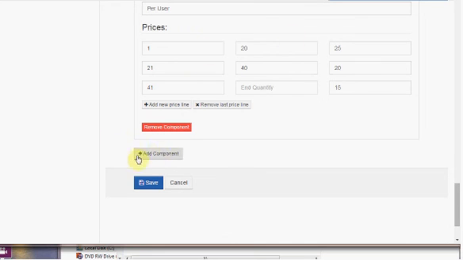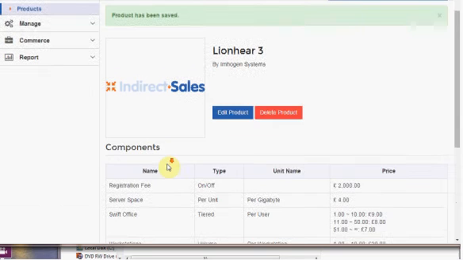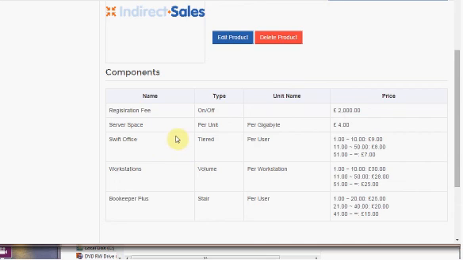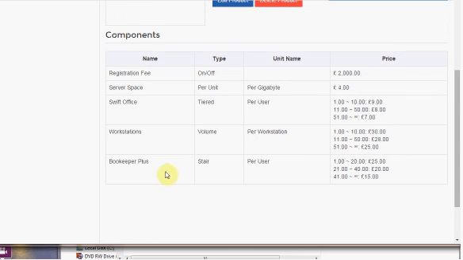Once I've done this, I can save my record, and if we now look at the product, we see a very detailed explanation of the various components within the system. Thanks for your attention.